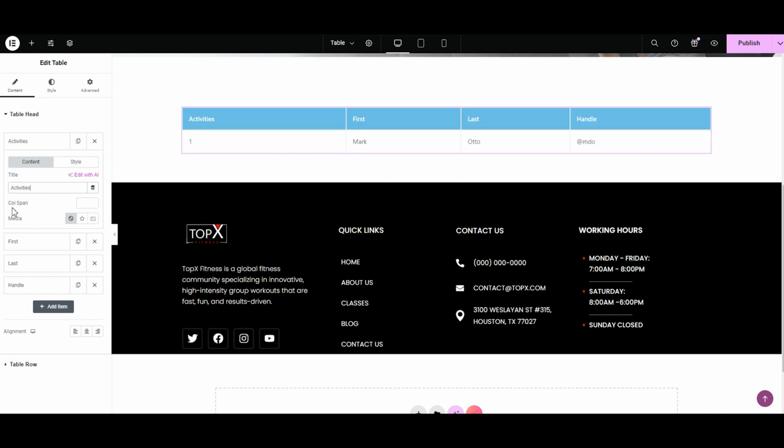Next is the column span. If you want this header cell to span across several columns, then we can increase it from here. See, the column cells are merged.